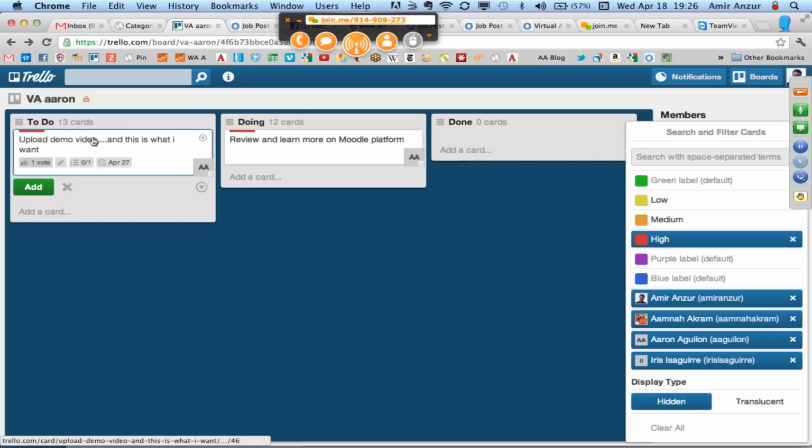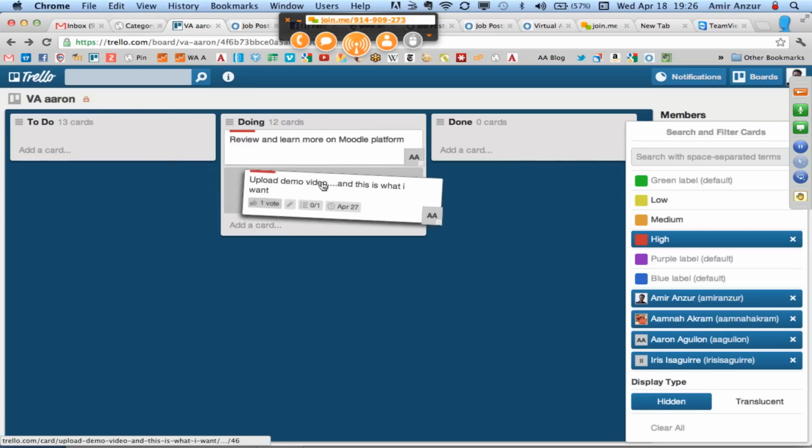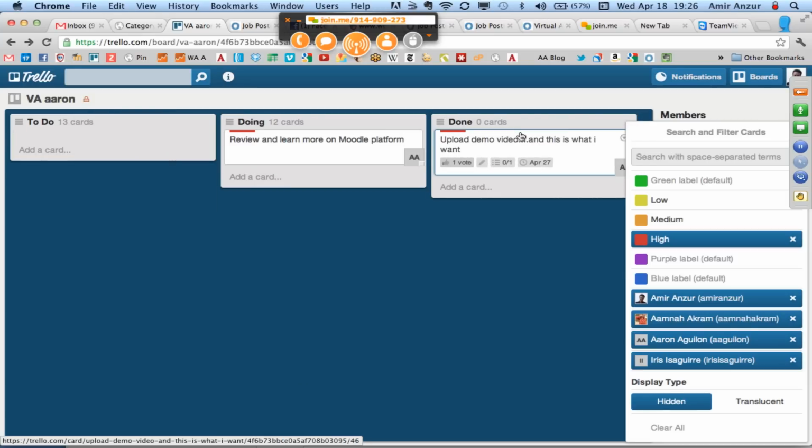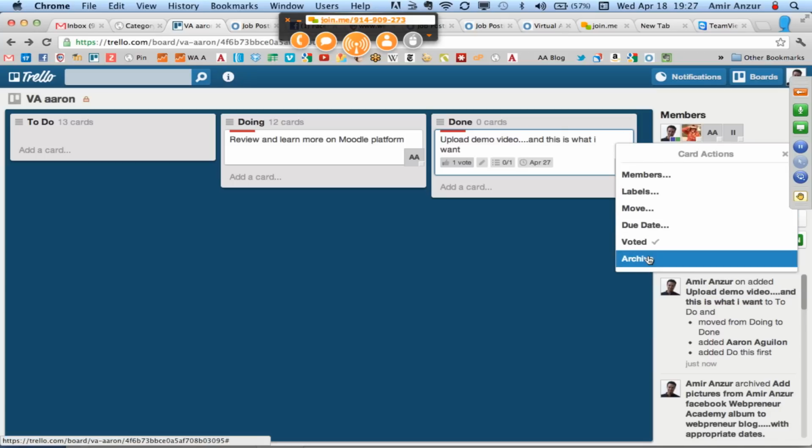Once these people start working on the task, they can drag and drop it to doing. And when they're done with it, they can drag and drop it to done. Really cool, right? And once it's in done, I go here and I archive it.